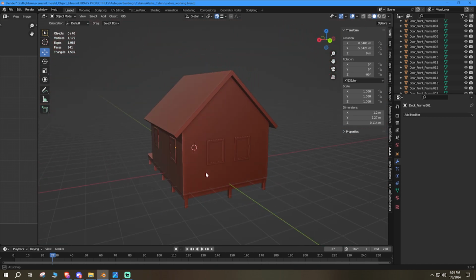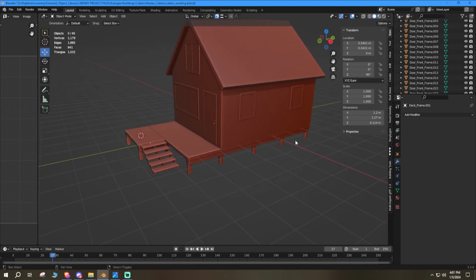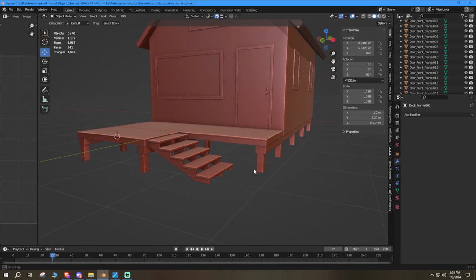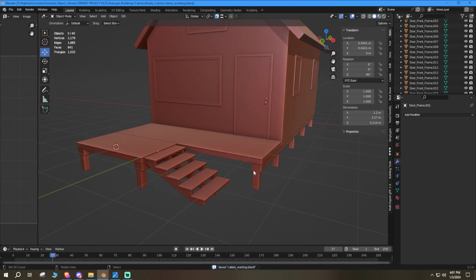So yeah, it's not perfect. We could probably go back and do that better if we really wanted to, but is it really worth spending the time on? Not really.